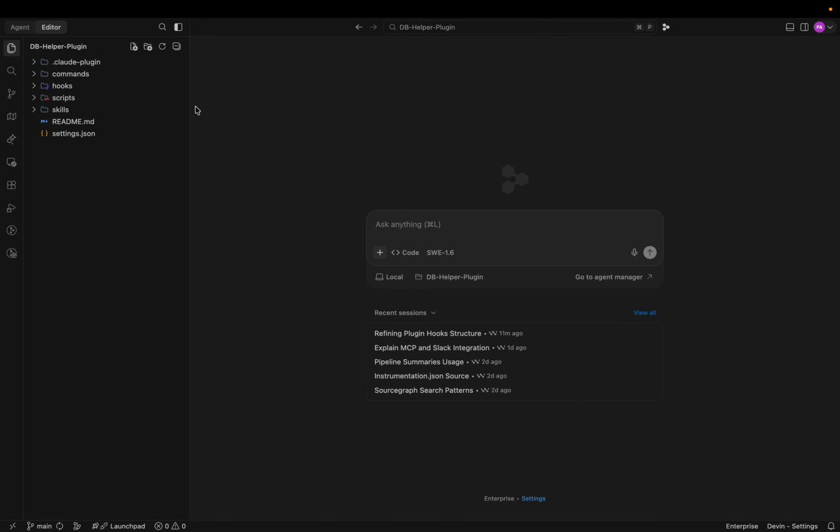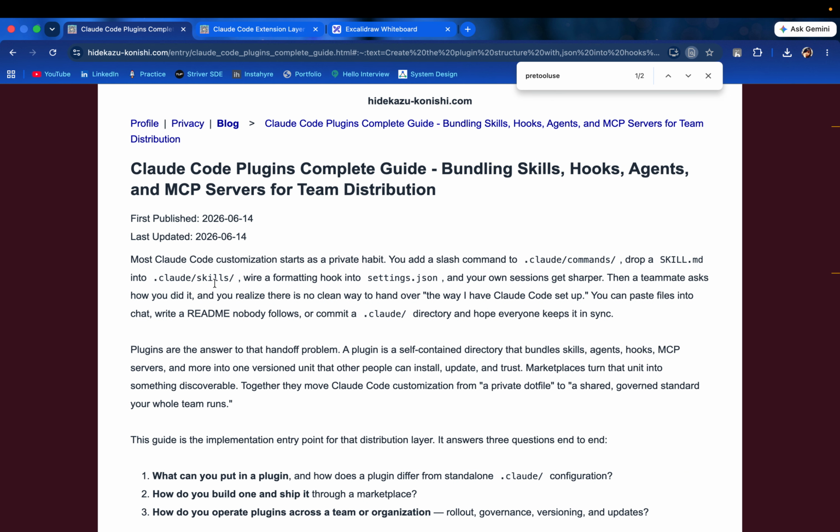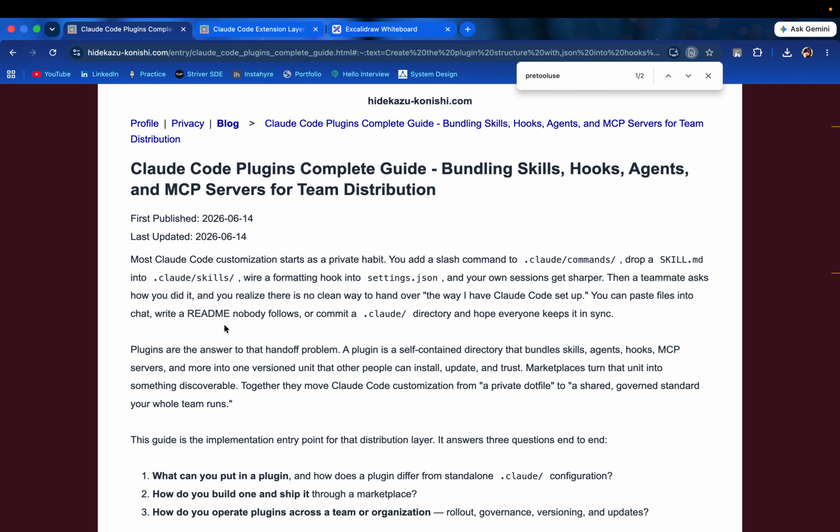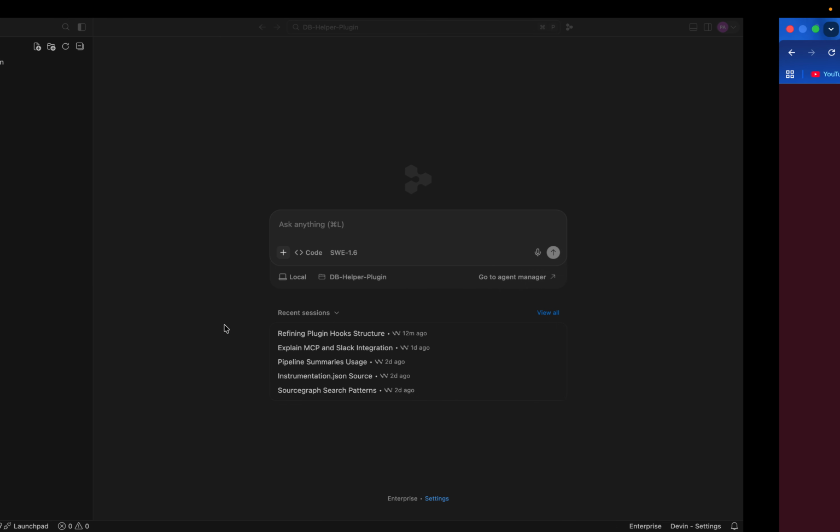Today we will learn how to create our own Claude plugin. I have created a plugin called DB Helper plugin, which will help users write optimized queries with minimal joins and all the required checks. This folder structure is to be kept intact. I followed this guide. You can also go through it, which tells step by step what is to be done and how to write your own plugin.